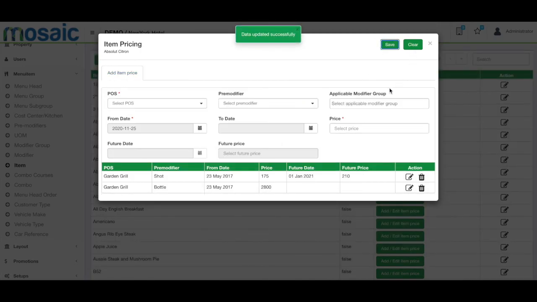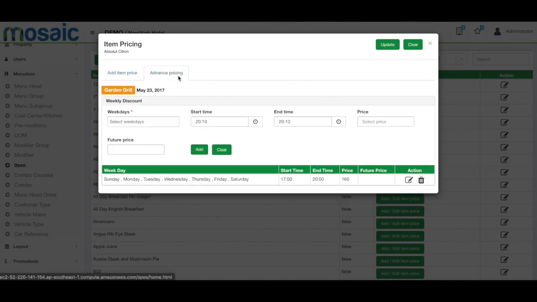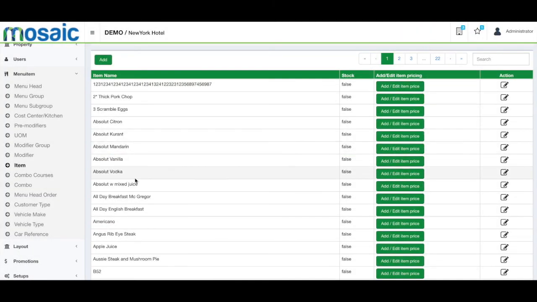So the system will automatically detect that for Absolut Citron shot, from 5 p.m. to 8 p.m., the price will change from 175 to 160 pesos. Right? So after the time changes from 8 p.m. to 8:01, the system will automatically roll back the price to its original price. So that's the advanced pricing.